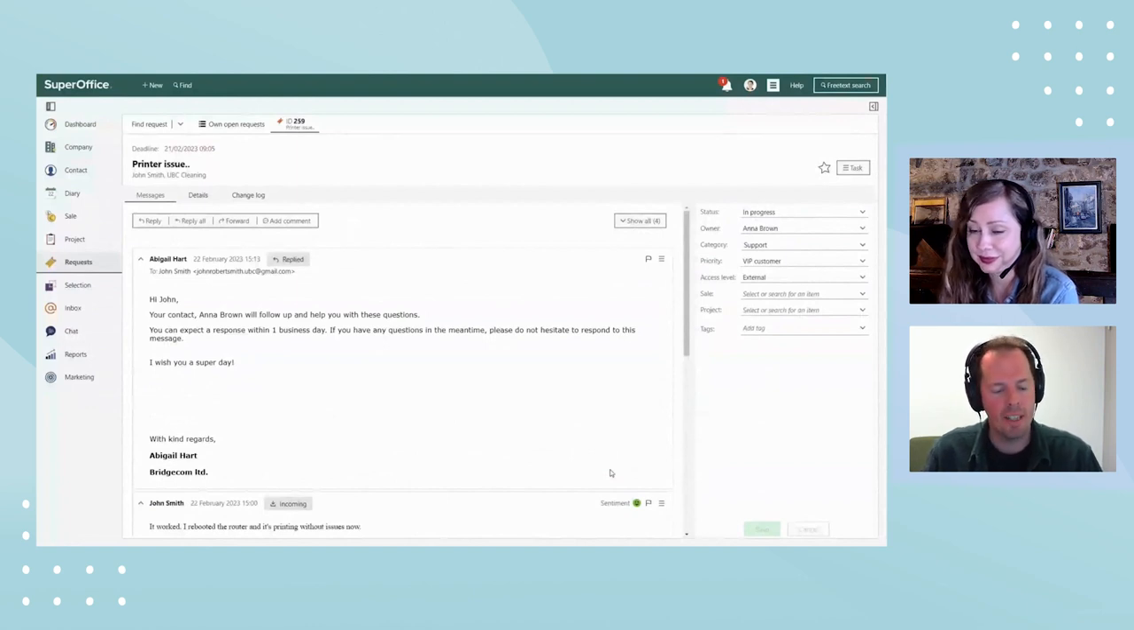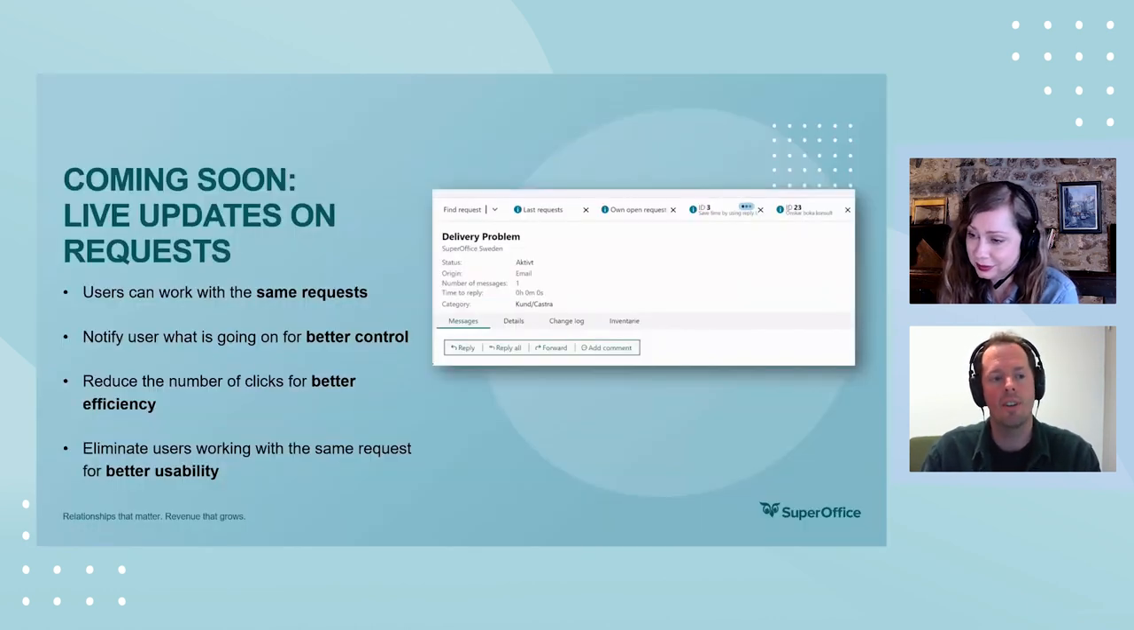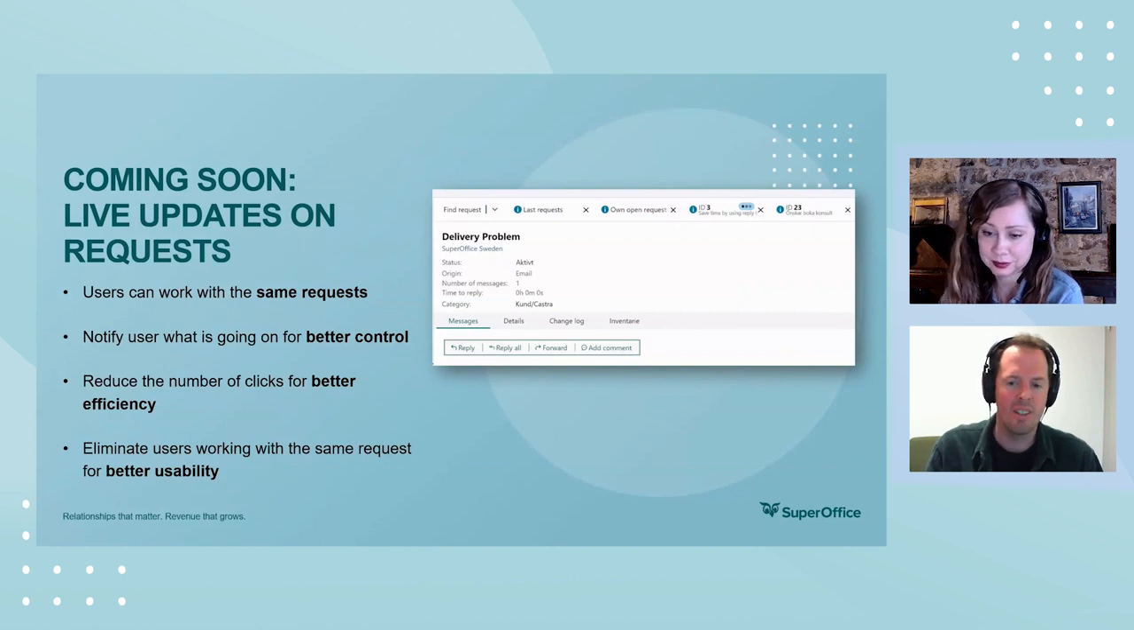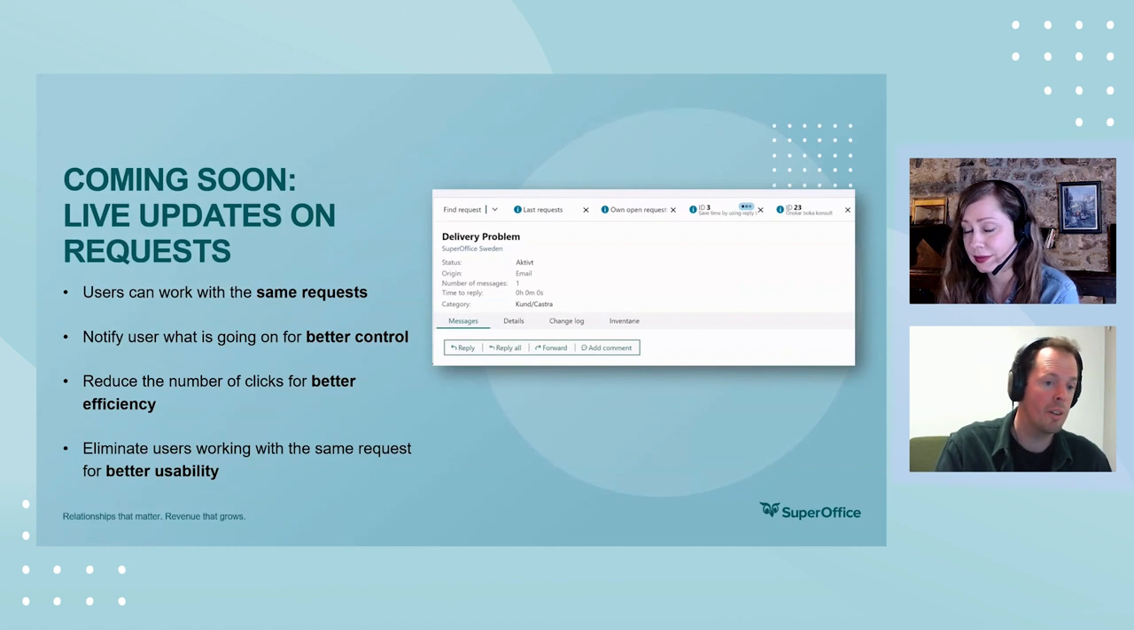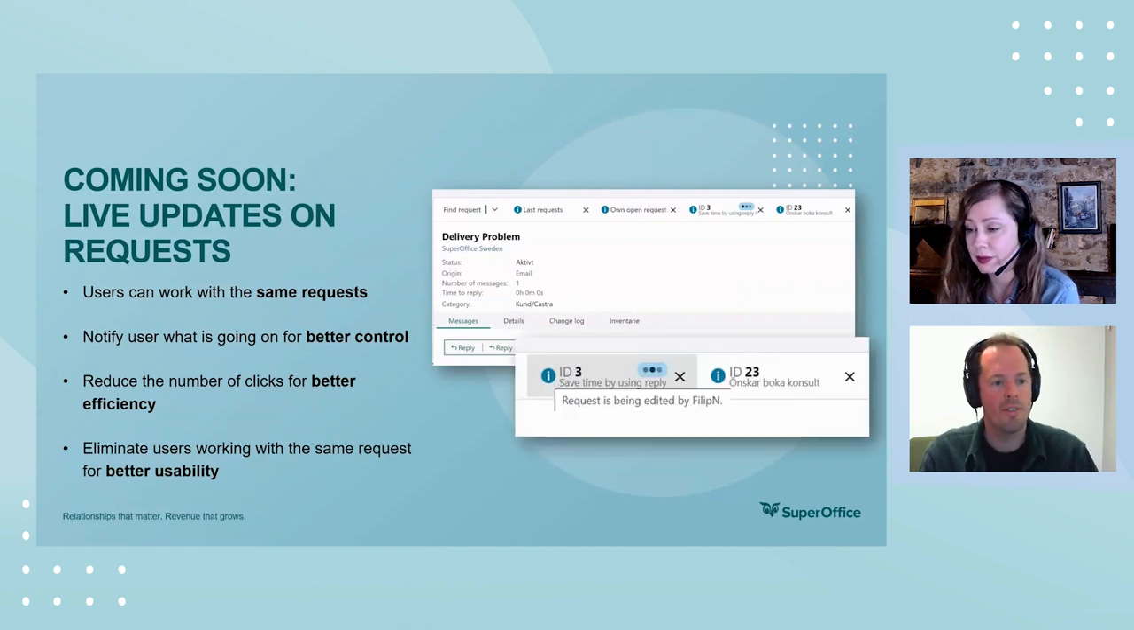And speaking of that, checking your queues or your lists or selection, we are coming with a new feature for this as well, where you have live updates on requests. So it's one essential feature that we deliver to the new service solution as well. This is a way of keeping you updated with when other users are working on the same requests as the one you are working with. So it's notifying the users what is going on for better control.